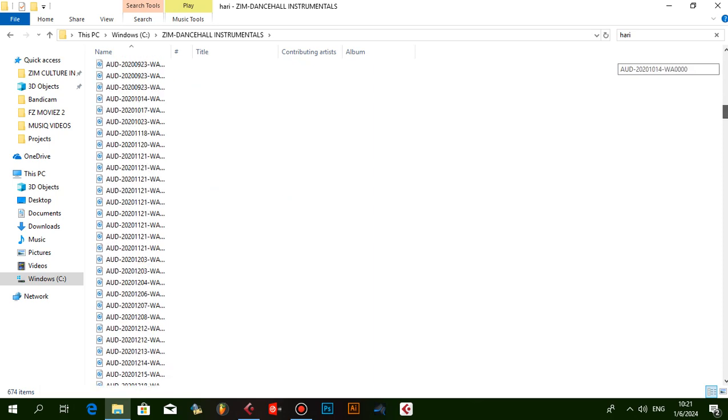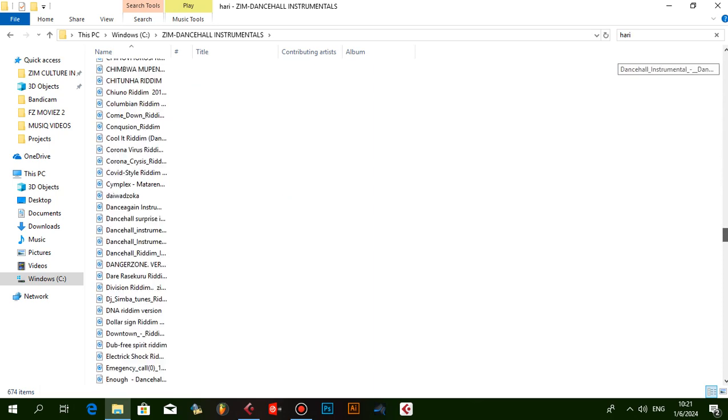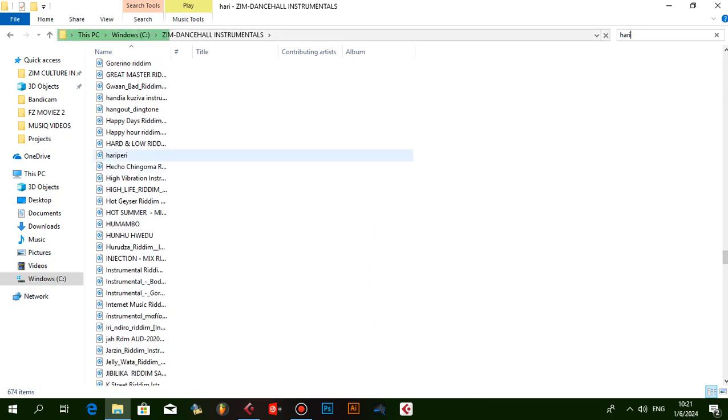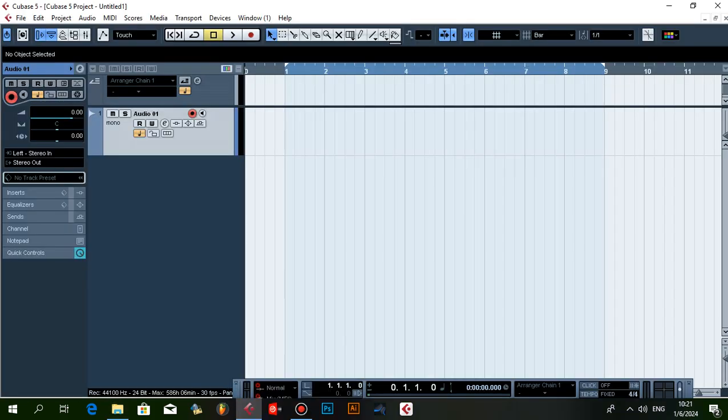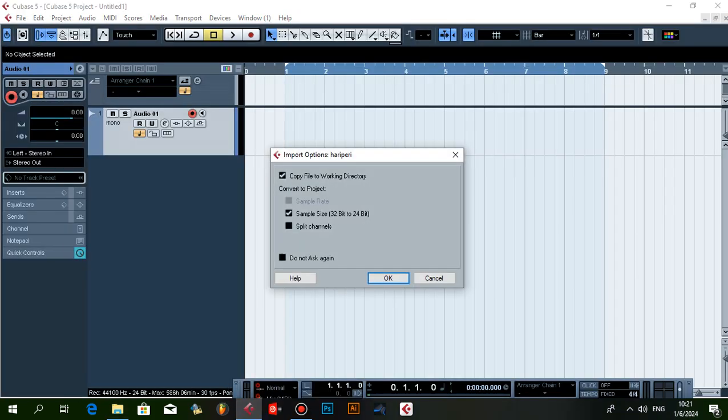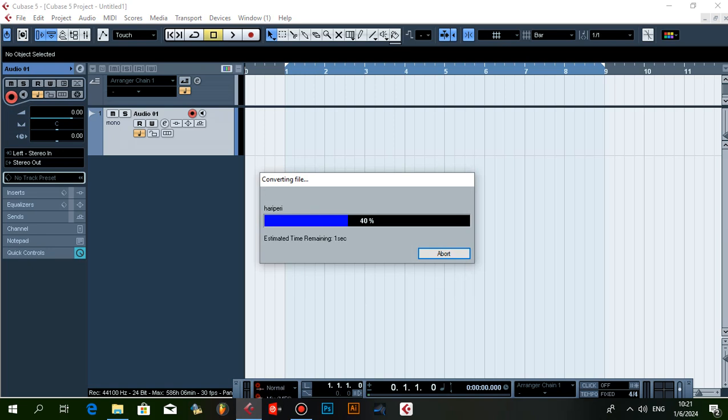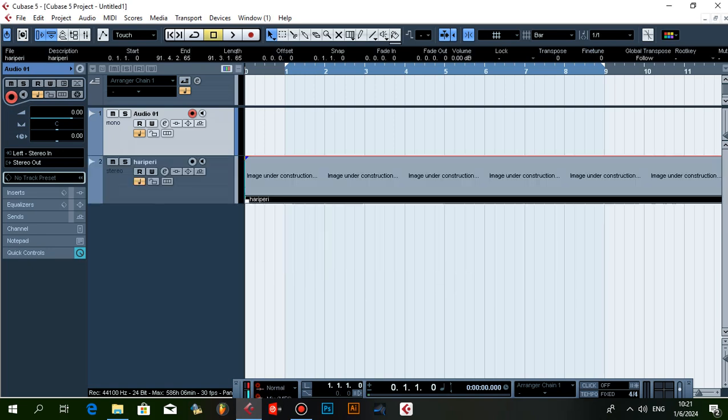Yeah, it's not searching. Alright, let me just scroll. Hariperi, here we go. Then you drag the beat. Just drag the beat, put it in Cubase 5. Then here, see, boom, the beat is here.